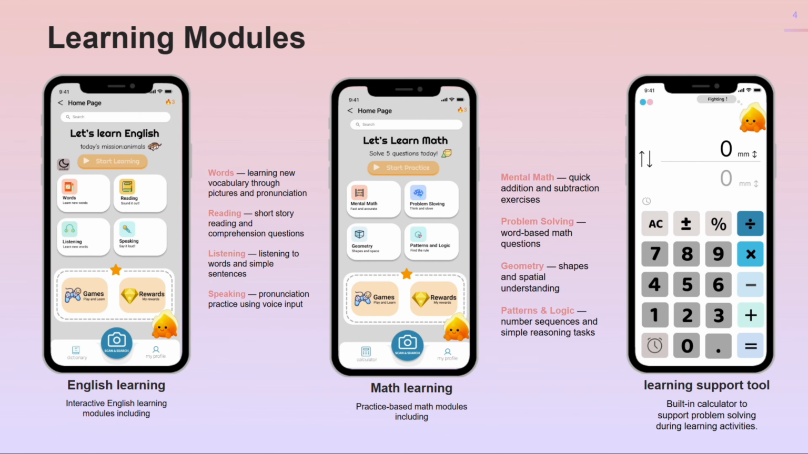In these slides, we show the main learning modules in our app. For English learning, students can practice vocabulary, reading, listening, and speaking. For example, in the words module, students learn new vocabulary using pictures and pronunciation. In reading, they read short stories and answer simple questions. Listening and speaking modules help them practice understanding and pronunciation.